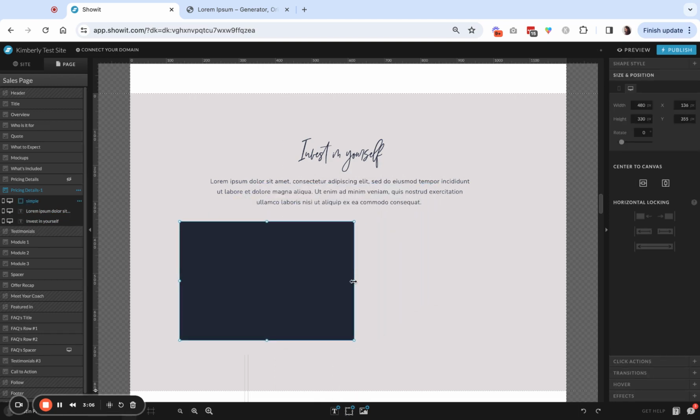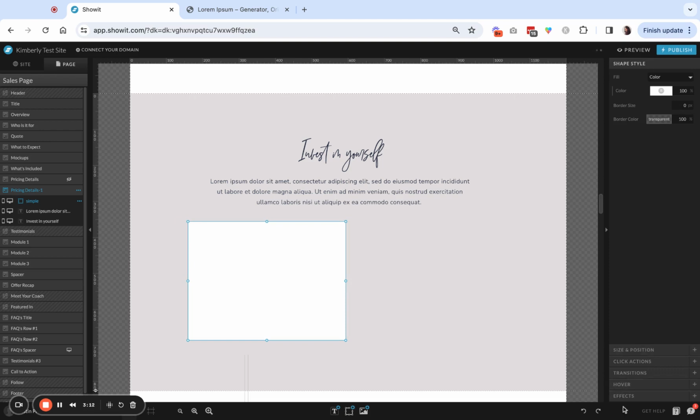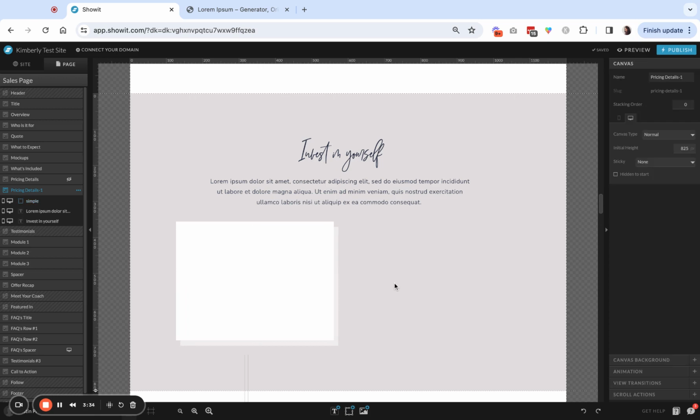So I want two boxes. Let's say they're going to be white. And then I want to add a little drop shadow, a non-blurry drop shadow, and then a lighter application. That looks pretty good. So I have a rough size how I want it.